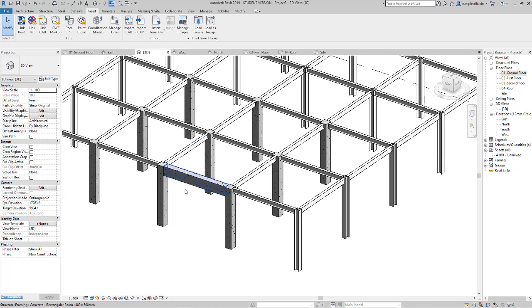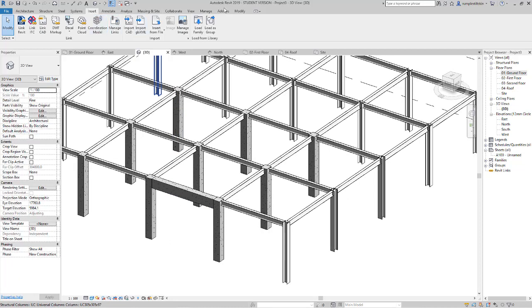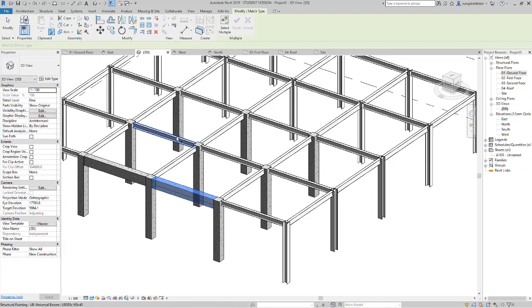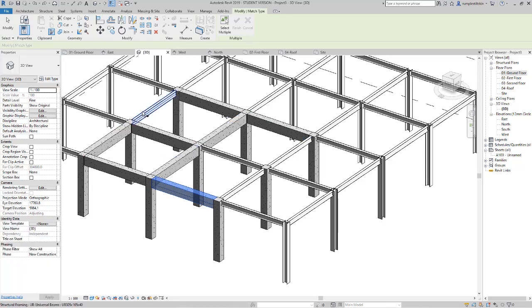And now I can use, under my modify panel, I've got this thing here, match properties. This is really useful. Click on that. I can click this one. Then I can paste the properties onto the other beams that make up my core. And then this one as well. Now if I didn't have this, then I might want a bigger beam coming across here. And that would be fine.